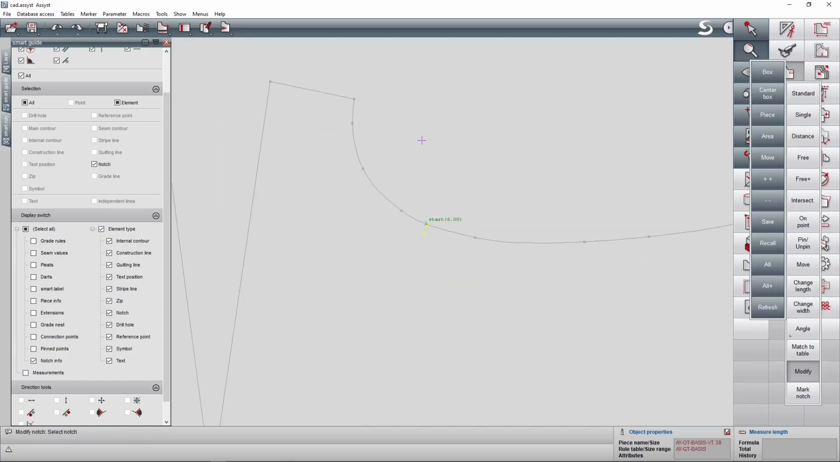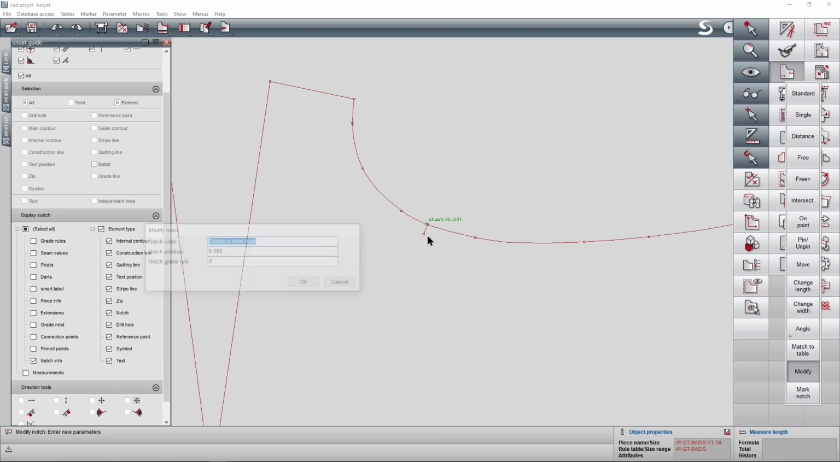If you have a notch with a coding distance from start, that means that this notch always stays, in this case 6 centimeters from the beginning of the line. You can see 3 information of a coded notch. You see the notch code, distance from start, you see the position, and you see if there is a grade rule applied or not. If there is a value 0, that means there is no grade rule applied to this notch, and in that case the coding is also valid for each size.